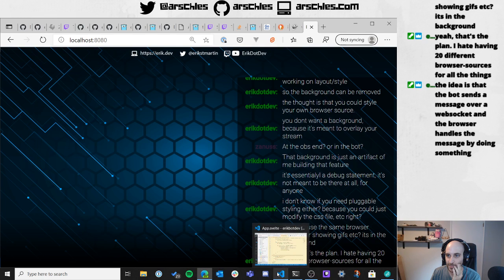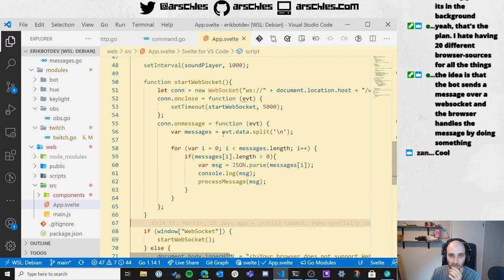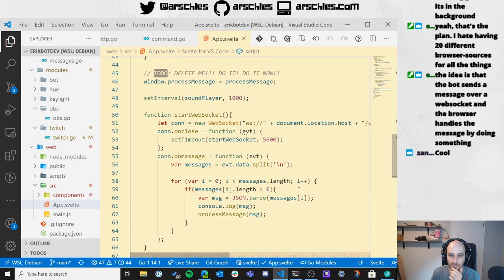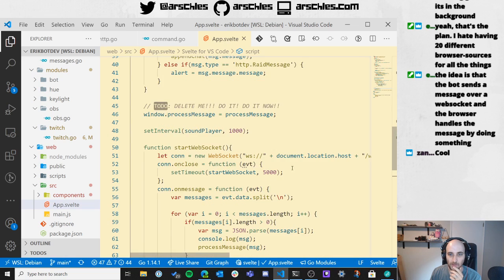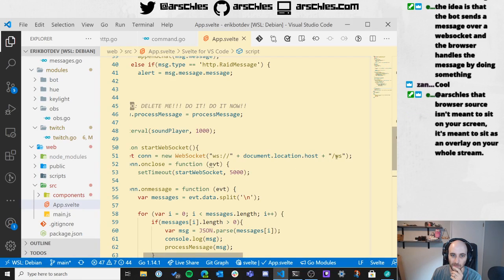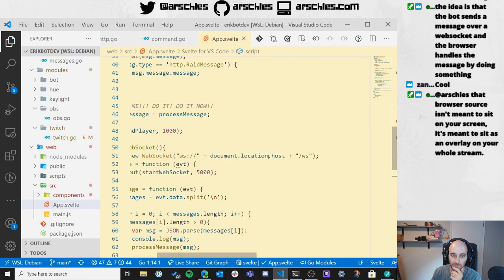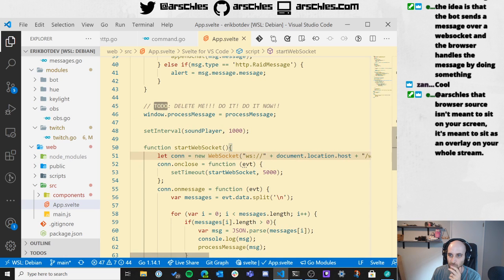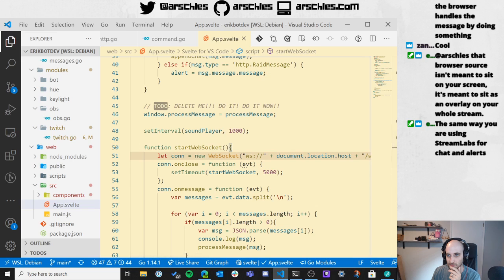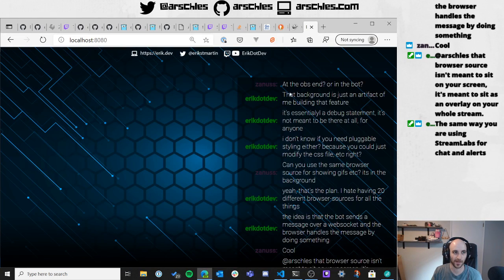So the bot sends a message. Right now it looks like the bot is just sending chat messages. Oh, we could just have two WebSockets. Yeah, two WebSocket connections. Right, it's not meant to sit on the screen. That's what I mean. I just wanted to show the amount of screen real estate on Twitch that would be taken up. Yep, exactly the same way we're using Streamlabs for chat and alerts.